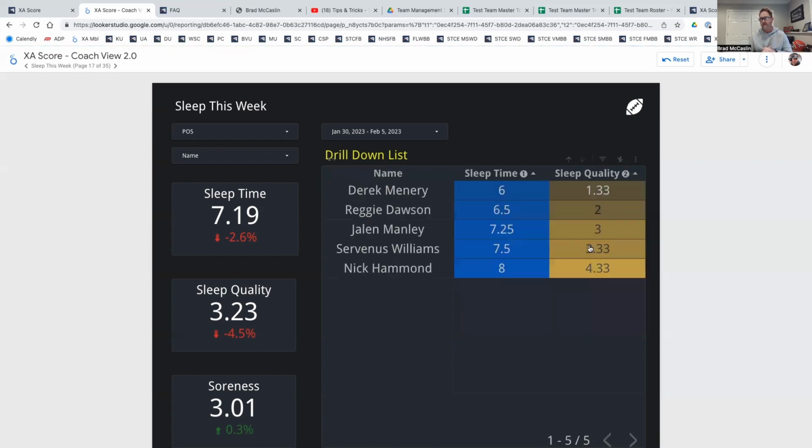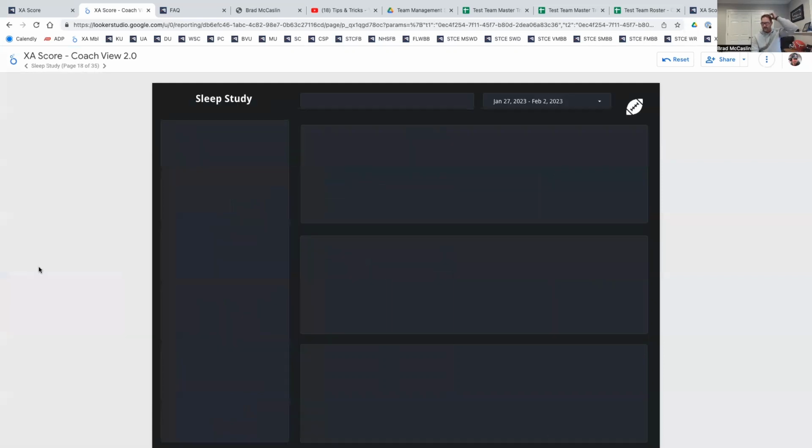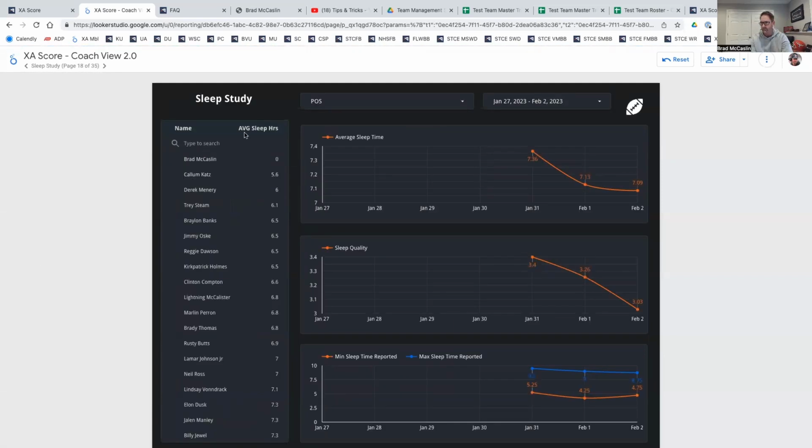So this is another evaluation tool for sleep and sleep habits. Obviously, this stands out dramatically with a sleep quality average over the last 7 days of a 1.33. Something is certainly going on with Derek. Let's take a look at a couple of the other sleep reports that we have here. One is a sleep study. So again, this report initially doesn't give you a ton of value as you look at it right here. It only does once you pick individuals.